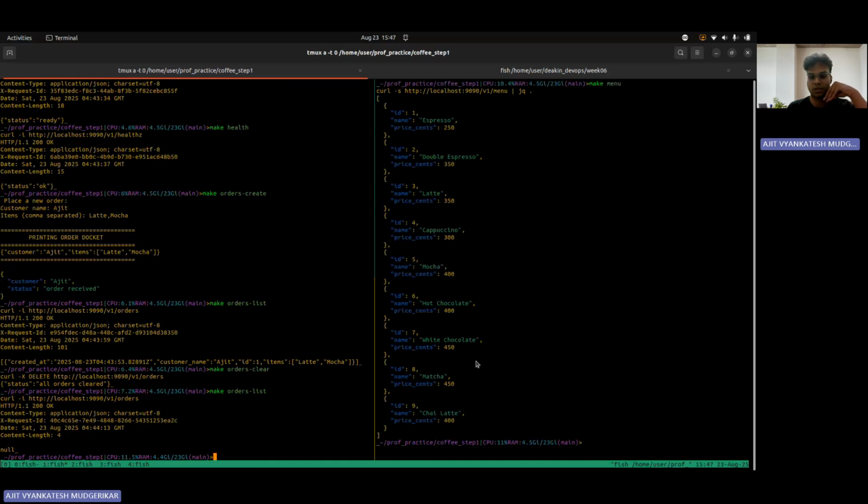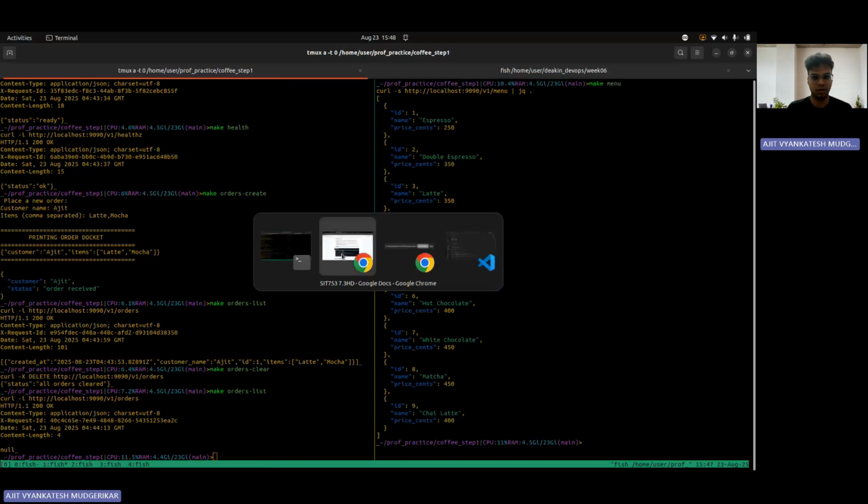We can first view the menu by calling the endpoint on /v1/menu. We get the whole menu. We can create an order using the same syntax. I've simplified this all with a makefile, so it's easier for users to work with the CLI. When we list orders, we can see my name and the order I just created, and we are able to clear them as well. When I clear, the orders list will be empty. This is how the basic app works.